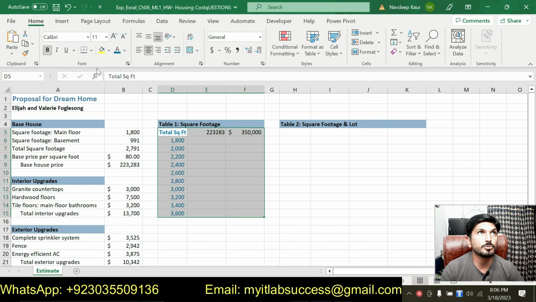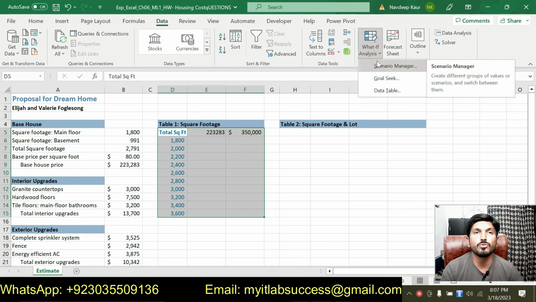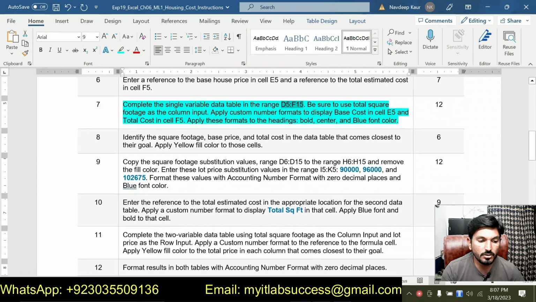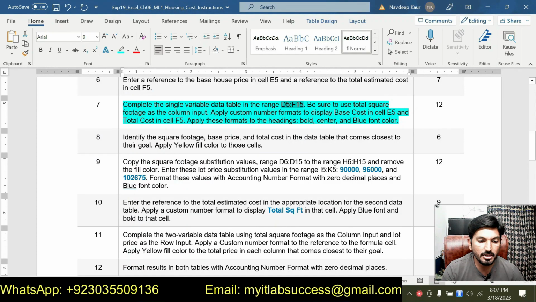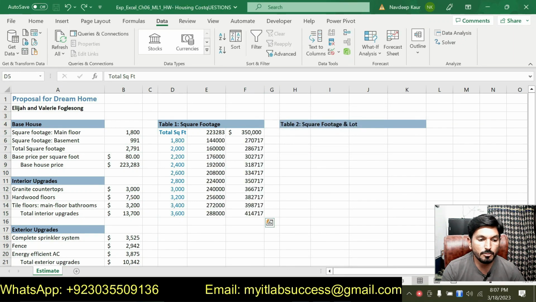So what next we are supposed to do? We will convert this to a single variable data table. We will click on the data tab. After clicking on the data tab, we will go to what if analysis. After going to what if analysis, we will click on the data table. So our column input is given. It is saying that be sure to use the total square footage as the column input. So we will use the total square footage, this one as a column input. There is no row input given here. So we will click the OK. And we have completed the single variable data table.